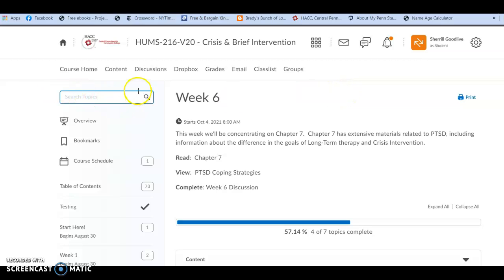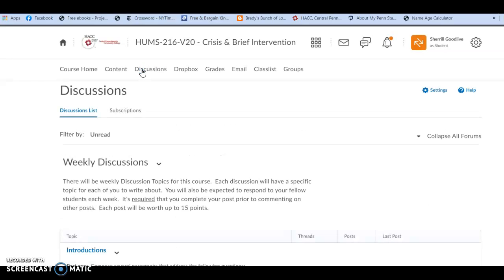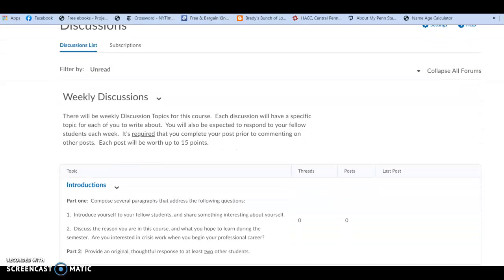There is a discussion most of the weeks of the course, so for the first 12 weeks, you'll want to make sure you're participating in the discussion board. You can find that by clicking on Discussions at the top of the navigation bar. So you'll see the different weekly discussions come up.